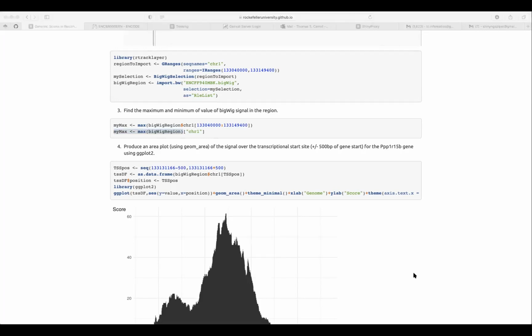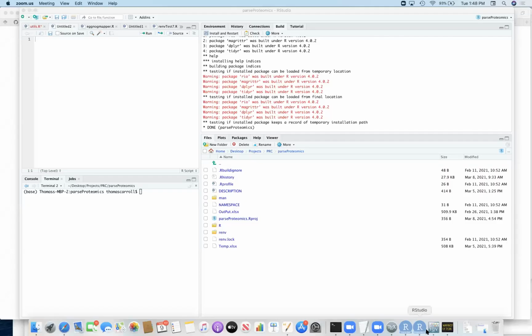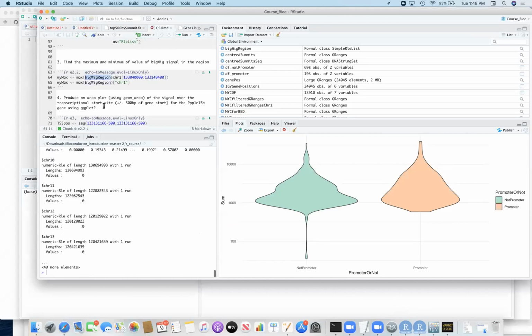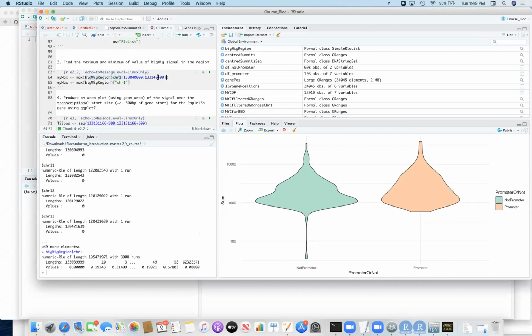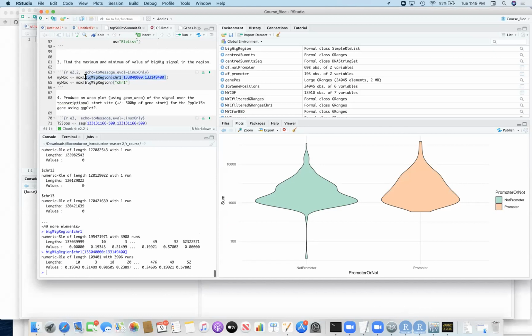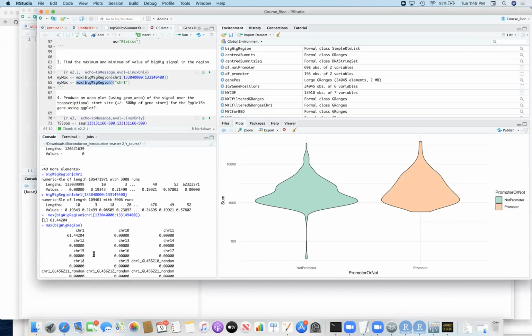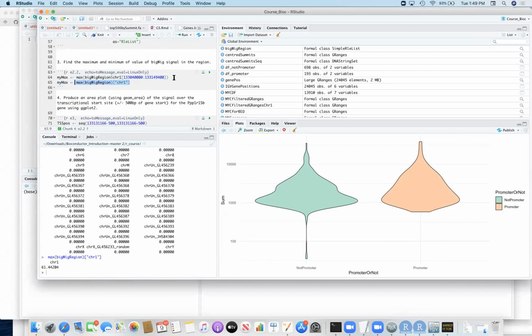So then with the bigwig selection, we can just get that one particular chromosome, and then I could subset to just the region of interest and get the max of that. If I did just max on the whole bigwig, it's going to give me a score for every chromosome. I just need to subset down to the chromosome I'm interested in, and that should be the same score because we only imported signal over that region.